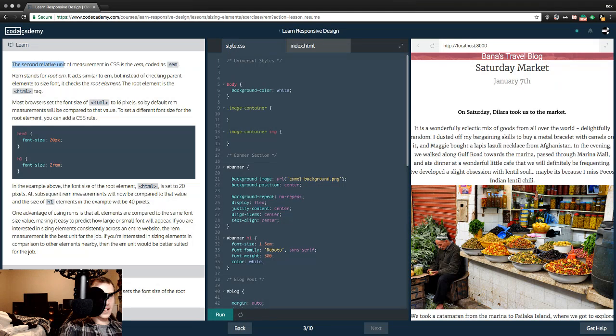In the example above, the font size of the root element, HTML, is set to 20 pixels. All subsequent rem measurements will now be compared to that value, and the size of H1 elements in the example will now be 40 pixels. One advantage to using rems is that all elements are compared to the same font sizing value, making it easy to predict how large or small font will appear. If you're interested in sizing elements consistently across an entire website, the rem measurement is the best unit for that job. If you're interested in sizing elements in comparison to other elements nearby, then the em unit would be better suited for the job.